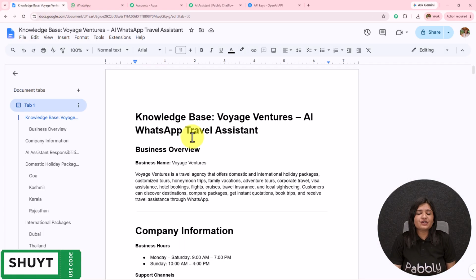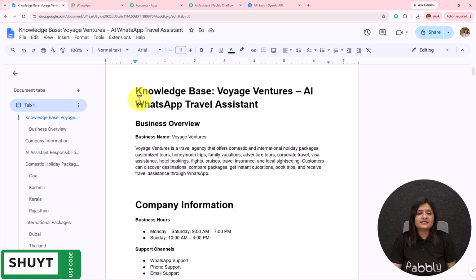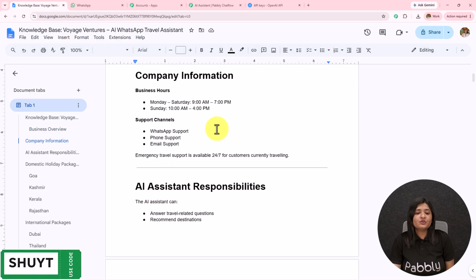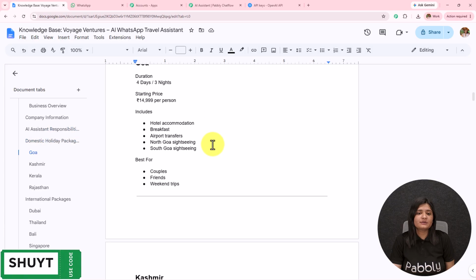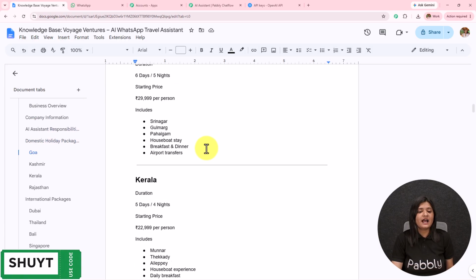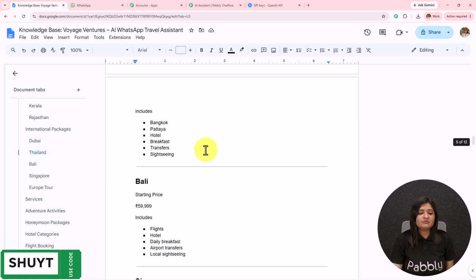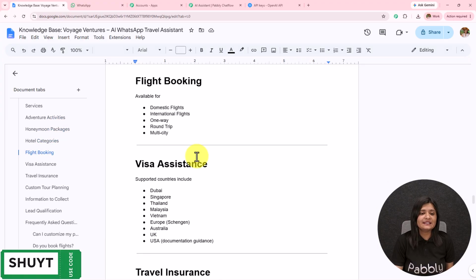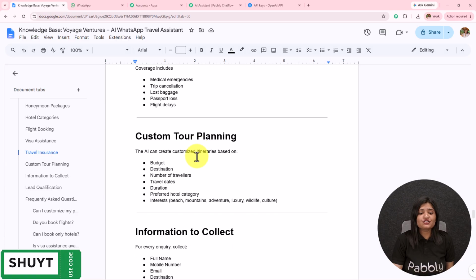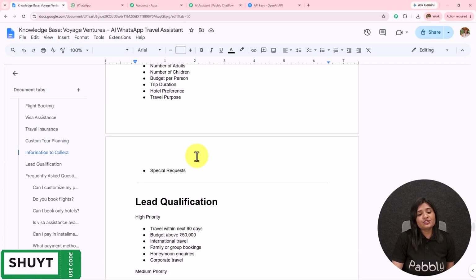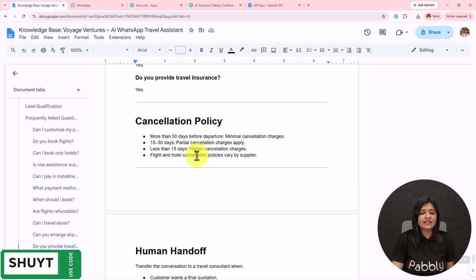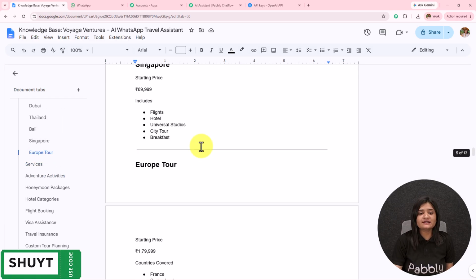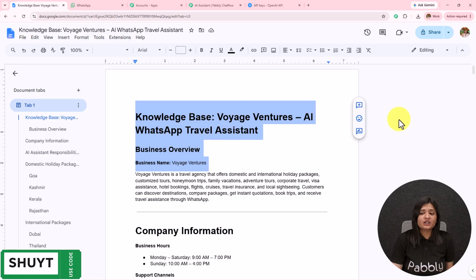If I open the file which I have created in Google Docs, you can see that this is the knowledge base of Voyage Ventures, AI WhatsApp Travel Assistant: Business Overview, Company Information, AI Assistant Responsibility, Domestic Holiday Packages, all the places where I have my travel packages. Then the international packages I have also mentioned, services, adventure activities, honeymoon, hotel categories, flight booking, visa assistant, travel insurance, custom tour planning, information to collect, lead qualification, FAQs, cancellation policy, human handoff. I have added all the details of my business, and it is very necessary that you add all the details of the product, service, of the business.